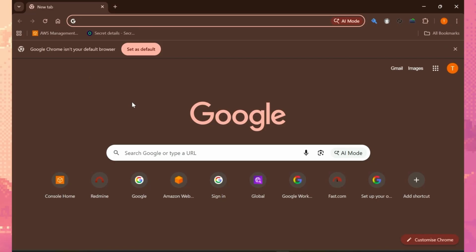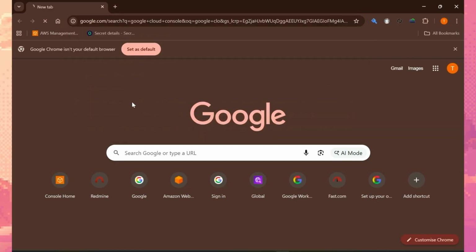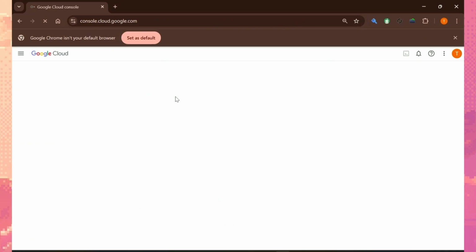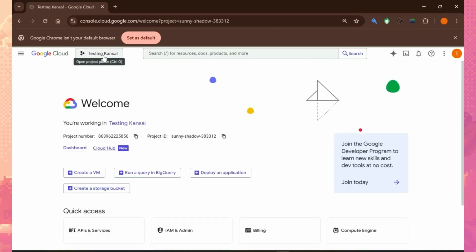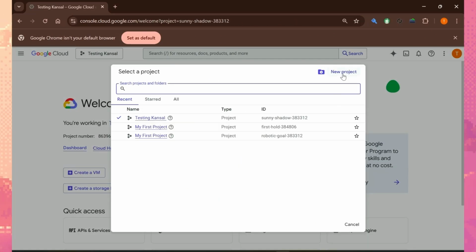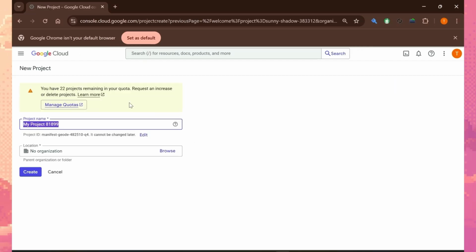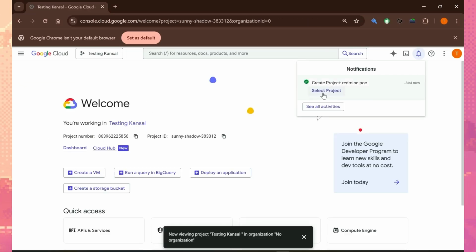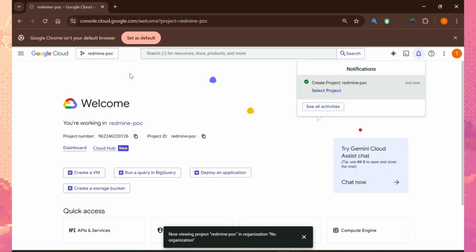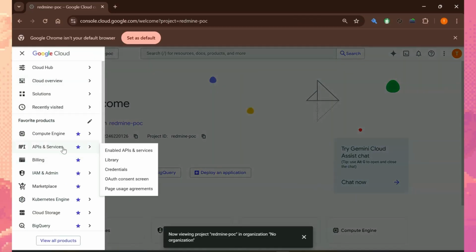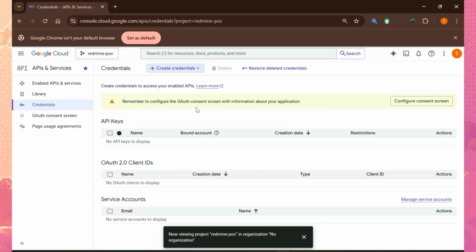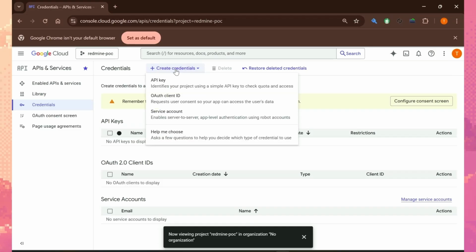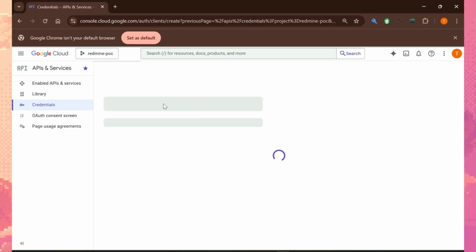I have the account here, and you have to go to the Google Cloud Console. You can click on it. I have created a project already. You can just click on new project and put any name. I can put Redmine POC, create. Then select project. You can also select from here as well. Go to navigation, APIs and services, credentials. Click on create credentials, OAuth client ID.